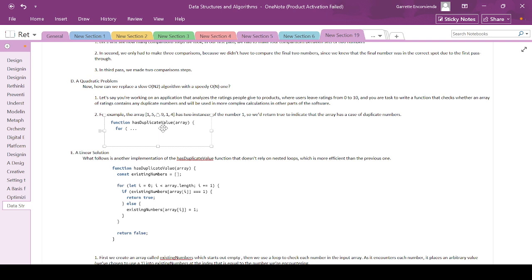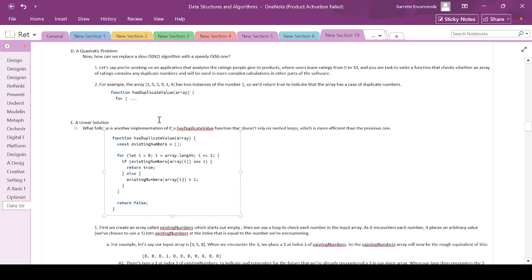We're going to apply that in the JavaScript programming language. So, a linear solution. Here we have a function, and then we have a for loop inside that function. What follows is another implementation of the hasDuplicateValue function that doesn't rely on nested loops, which is more efficient than the previous one. As you can see here, there are no nested loops, because with nested loops there is an inefficiency: sometimes the loop goes through all of the indexes when it doesn't have to, and then the inside loop as well, until the loop ends.